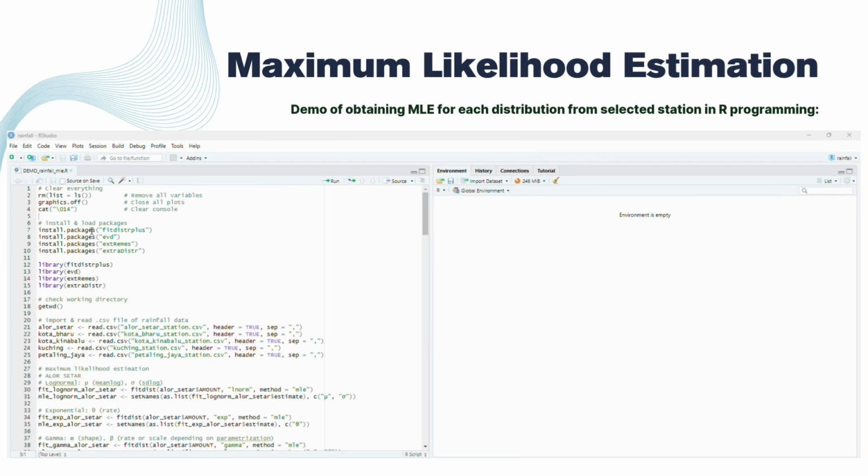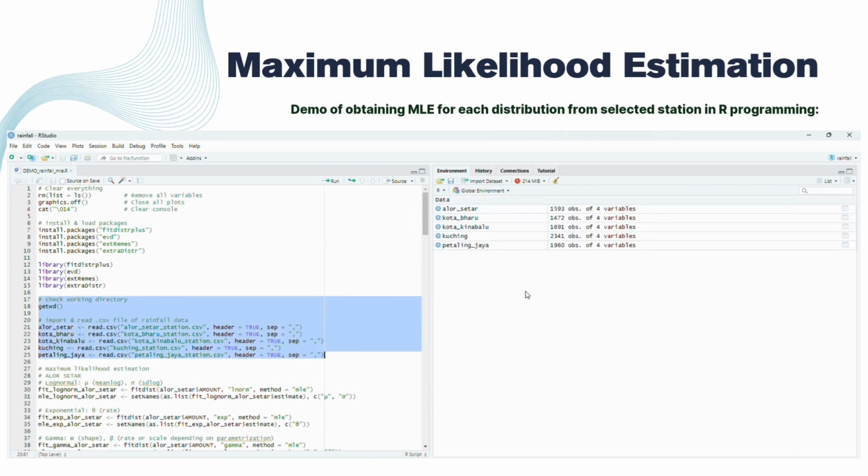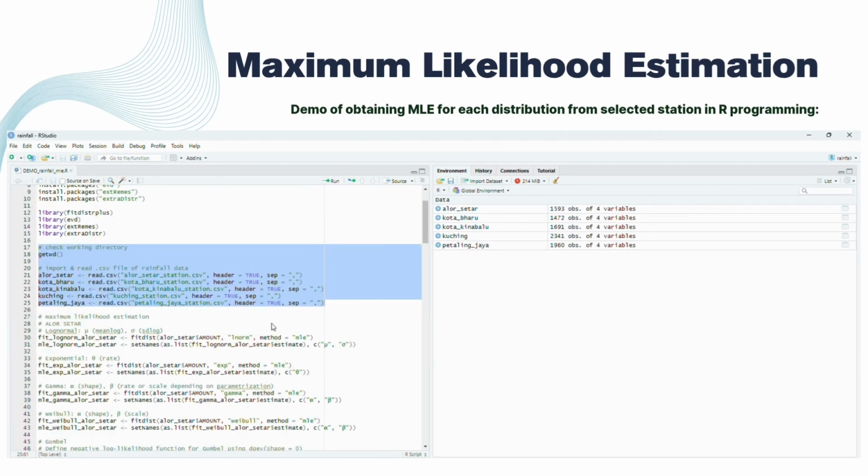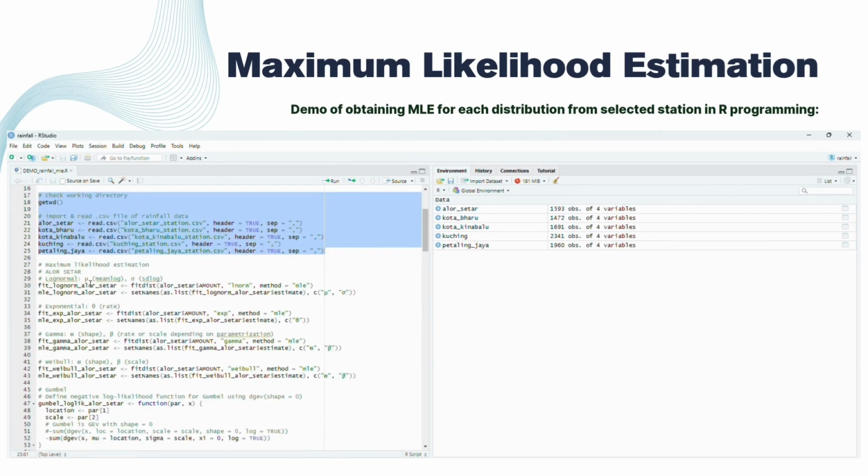The required packages are already installed and loaded in R. Next is to import the 5 selected station data by using the function read.csv. In the environment panel, we can see all the 5 stations have already been imported. We will use Alor Setar in this demonstration to obtain the MLE. For most distributions, the function used is fitdist.